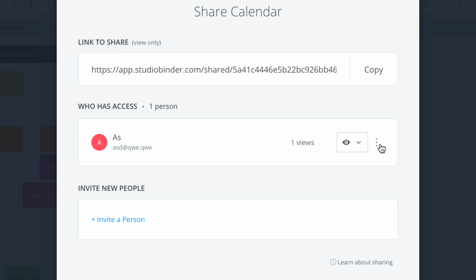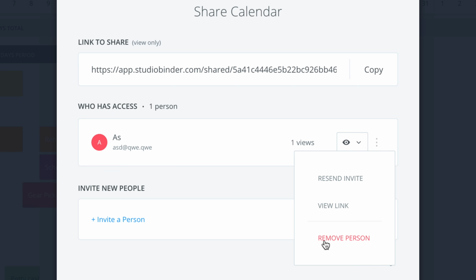Over here, we have a little icon. You click on that. We can resend the invite in case they didn't get it or they missed it somehow. You can view the link if you're interested in doing that. And we can, of course, remove this person and remove their access, which is something you can always do at any time. So if you're not happy with who has access to it, or you don't feel comfortable with who has access to it, you can always remove them. You can protect your data.